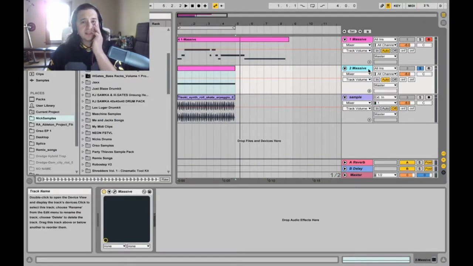And I feel like you can do this in other VSTs. You can probably do it in Serum or Dune, other ones, Sylenth, stuff like that.